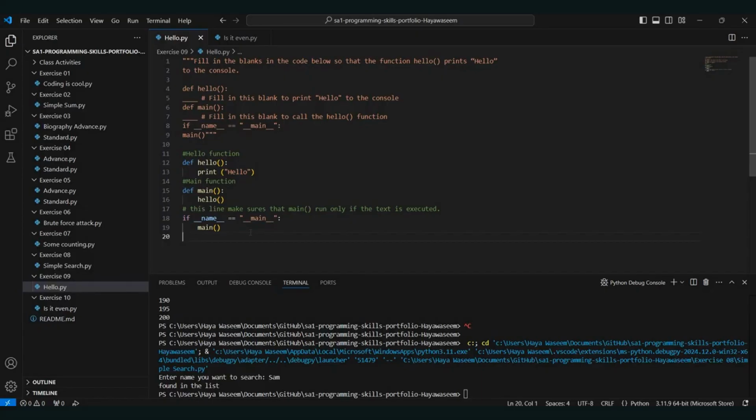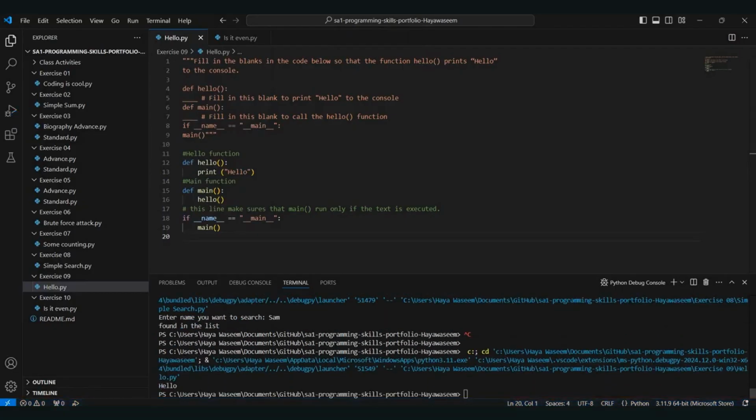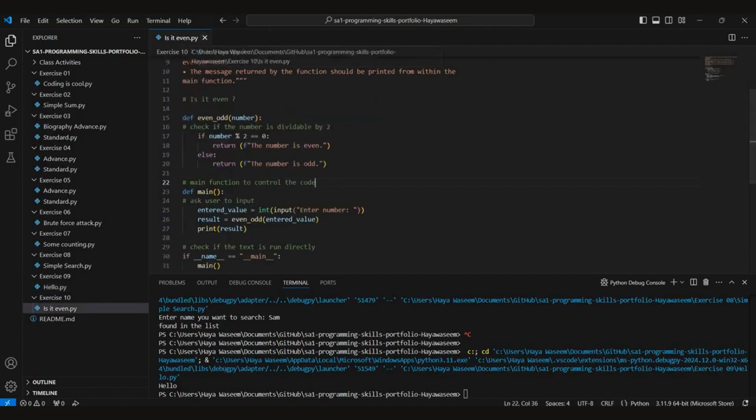Exercise 9 basically is a simple function. It is a simple use of a function. When written, it will print to the terminal. Define main function is basically the print hello function. The main function is directly typed manually, and it is not imported from another file. Let me run this code and find out. It is manually typed, that's why it shows hello. If it was imported from another folder, it would have shown an error. Let's move on to exercise 10.